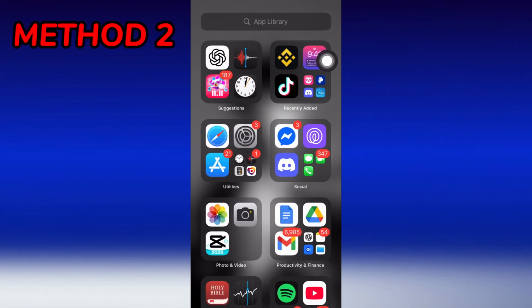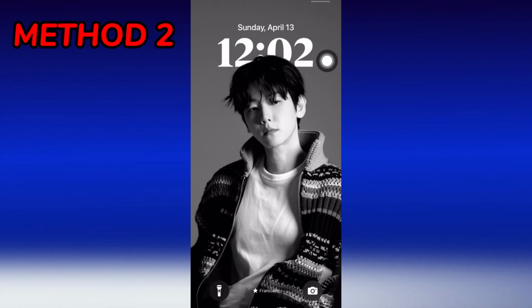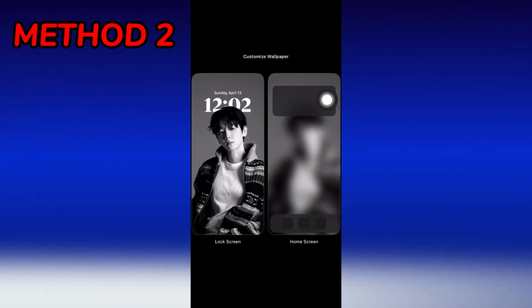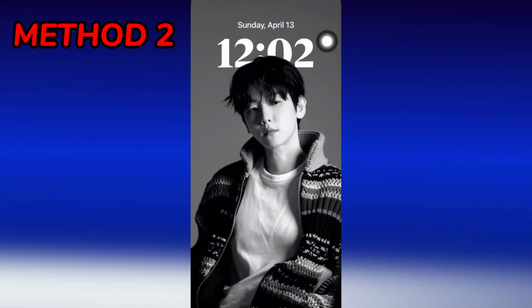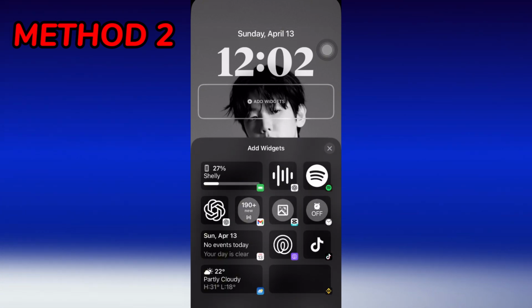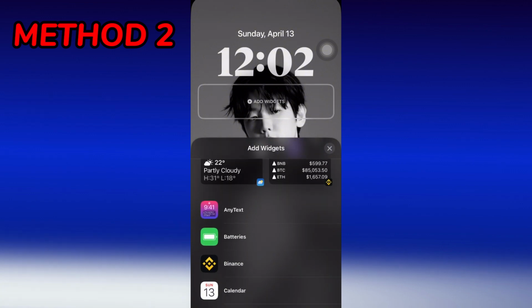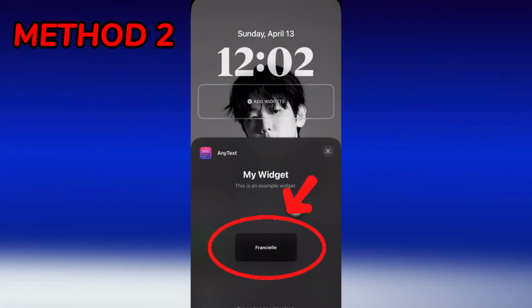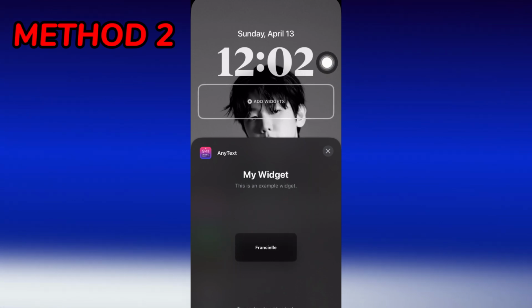Now let's scroll down on our lock screen and then long press to customize our lock screen and then hit Customize Lock Screen. And then in here, we're going to add a widget. Tap on Any Text. And then as you can see here, I have my name set. Just going to click on that and that's it.